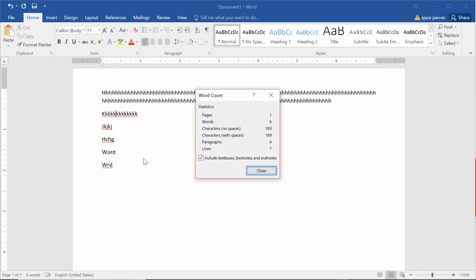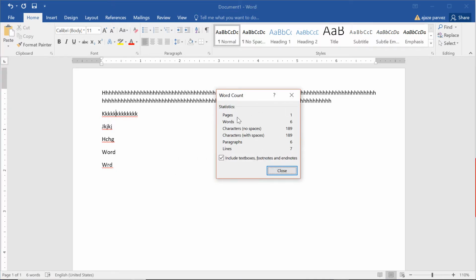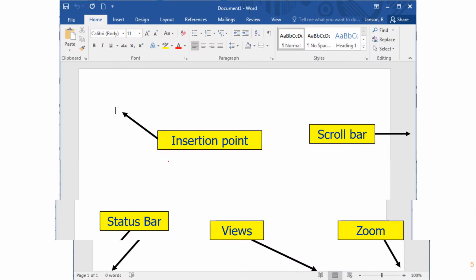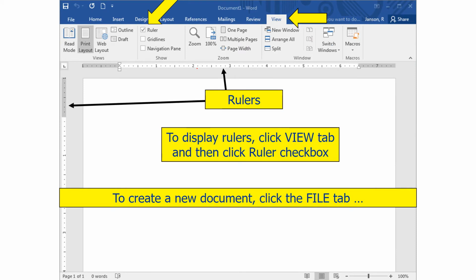So if I happen to press it, it will show me the number of pages, number of words, the characters with no spaces, and characters with spaces. Character means one keyboard press is a character. Then how many paragraphs you have, how many lines you have. So these are possibilities that you can just press, and you will know all about what you're doing right now.